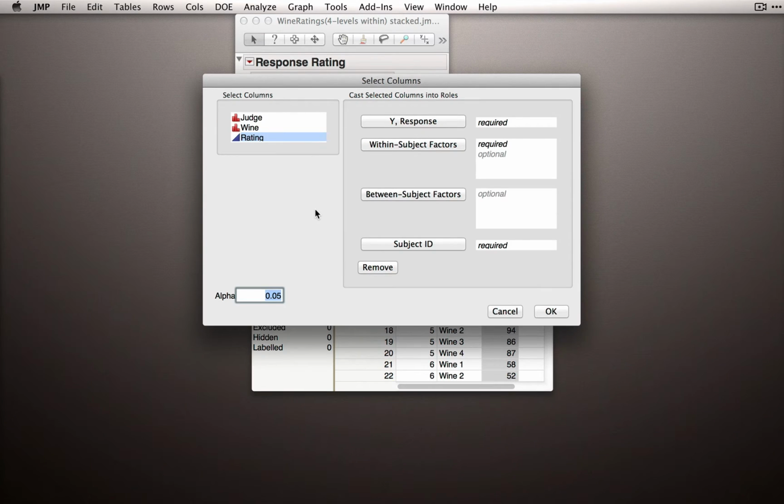So what this will do is bring up a different type of dialog window. This will in fact use fit model, but this dialog and the scripting behind it will actually generate all the model terms and do all the analysis setup for you. So all you have to do for this dialog window is put in what you're trying to predict. In this case, our Y response is rating.